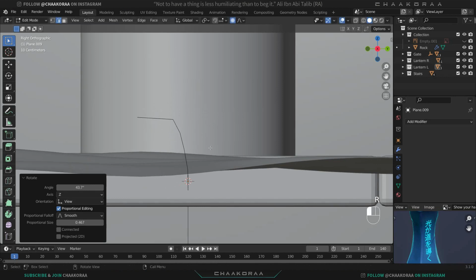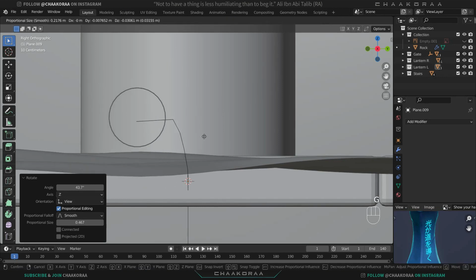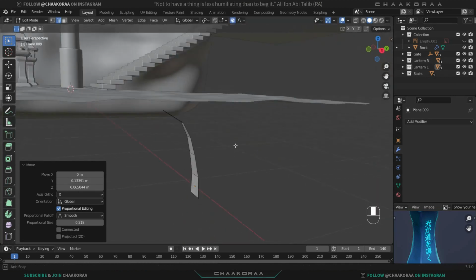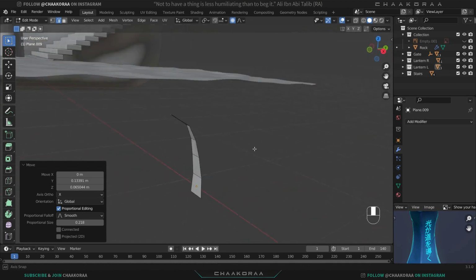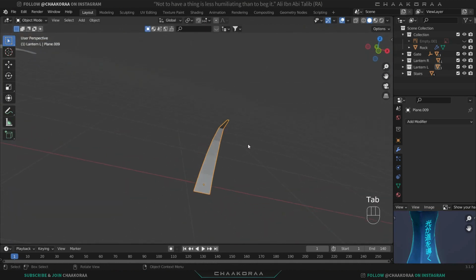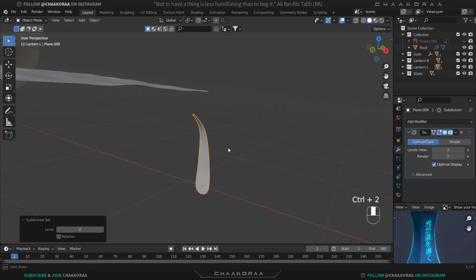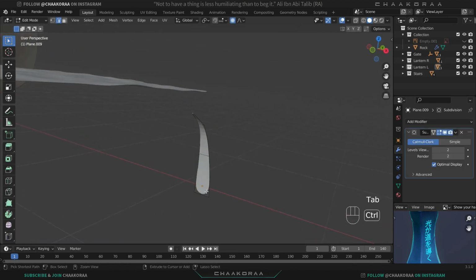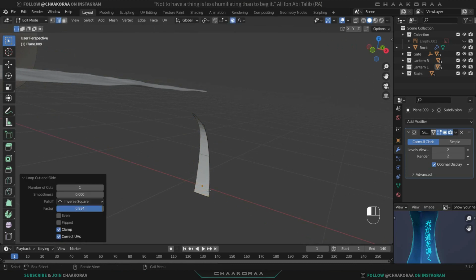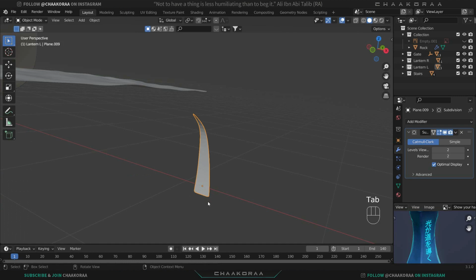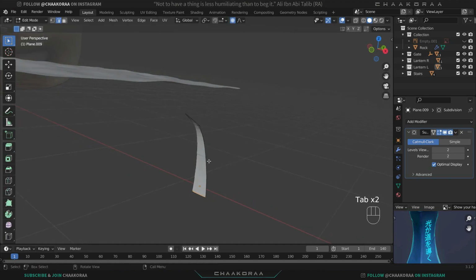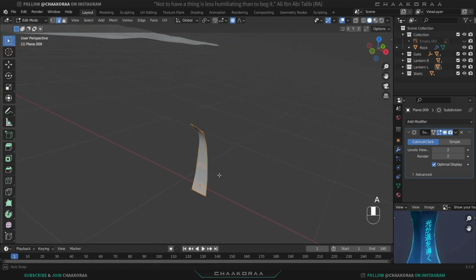And we can rotate it. Again, let's decrease it, bring it here. And there you go. We can add a subdivision modifier, hold Control and press 2. I'm going to add 2 levels of subdivision modifier. And we can add another loop cut here on the bottom.